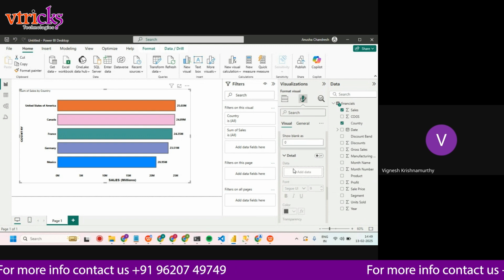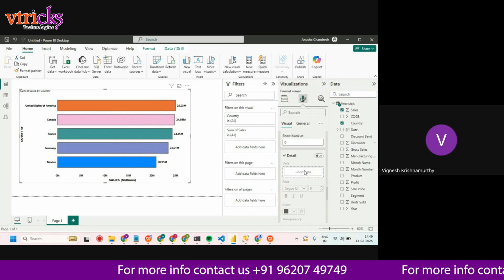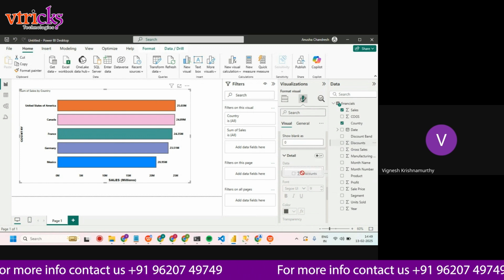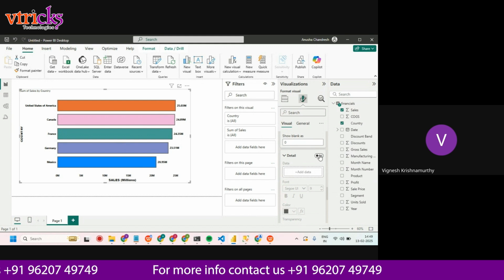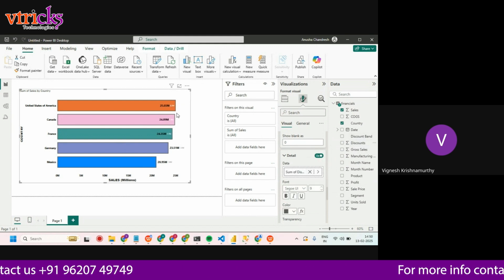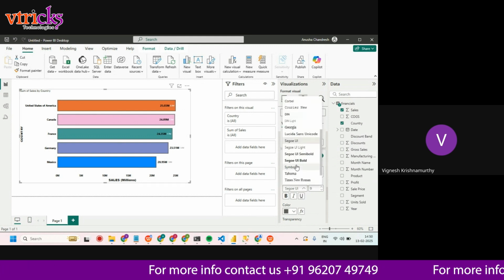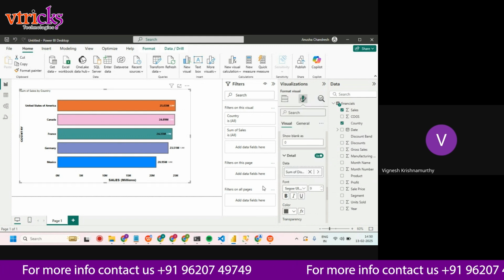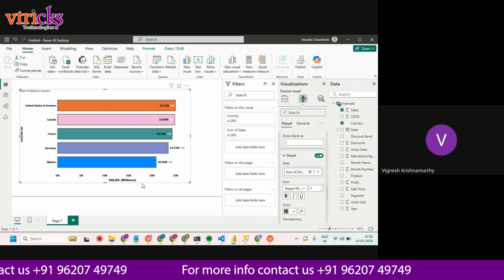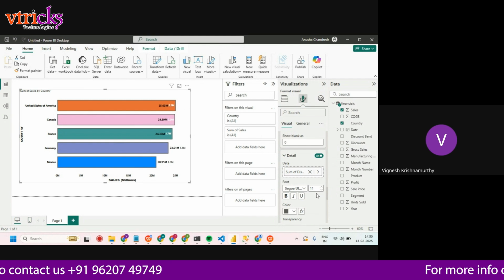If you want extra details on that particular data, you can drag and drop any other data here. You have to enable it first, then you have to drag and drop the discount. Now you can see 2.2 million discount this country has. So you're providing one more detailed piece of data for each and every country here. Not only sales, you are able to get discount also now.